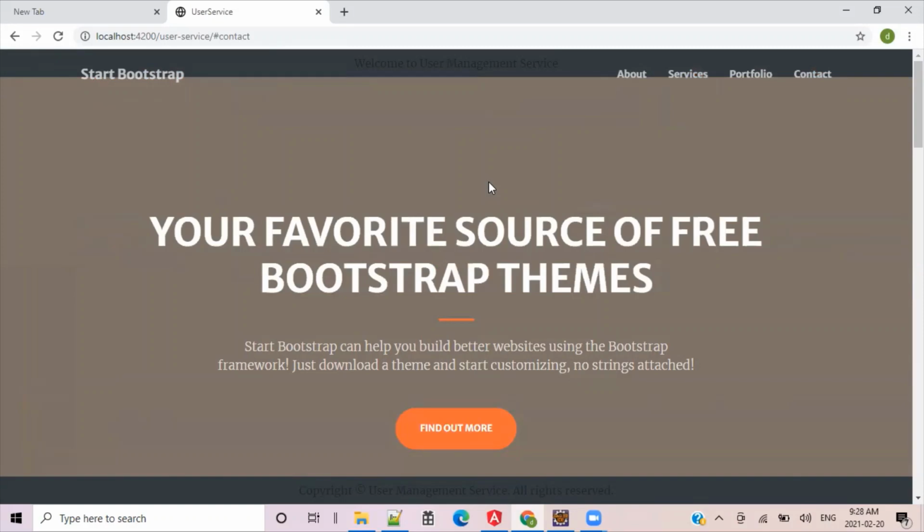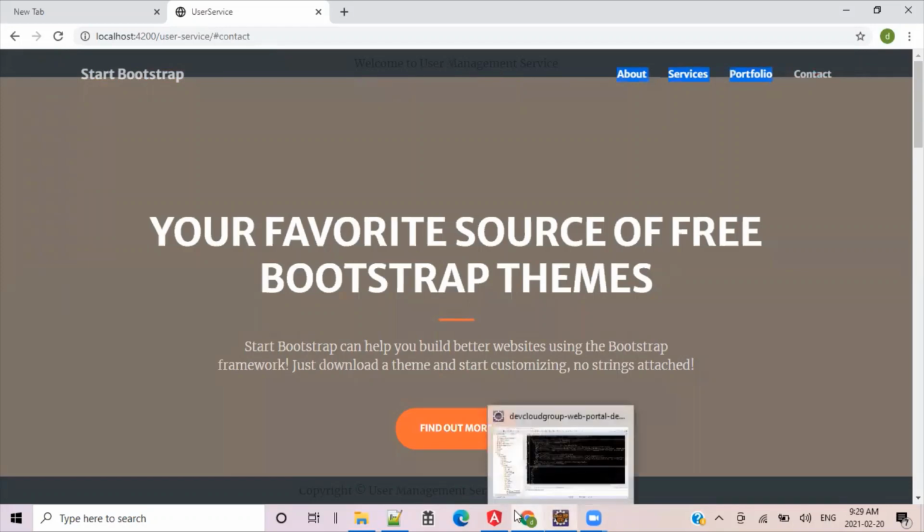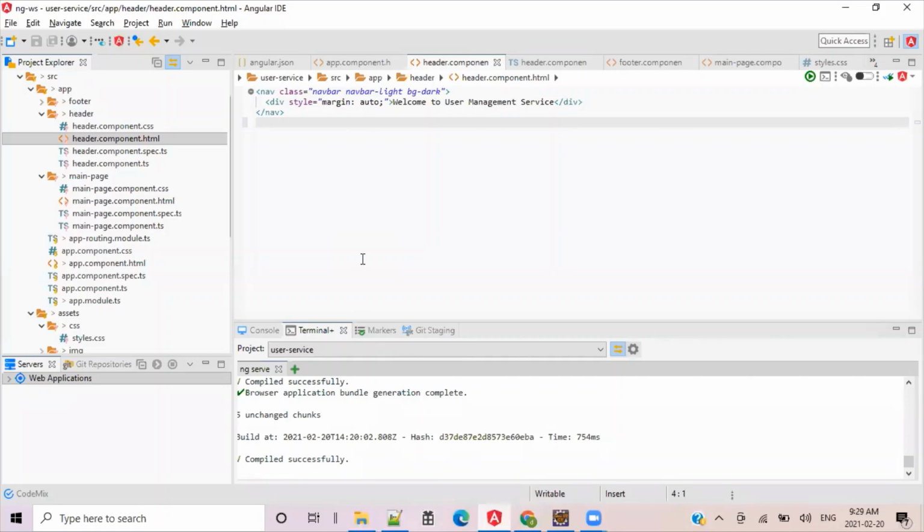Okay, so we'll start with the login screen, but before that, I just want to make one change. This portion, the first portion here, the header portion, the color is not visible, so I just want to quickly make this color change, and then we'll start with the login component. So if I go here, Angular IDE and header component.html, you can see here all the CSS applied to this. These are the ones.